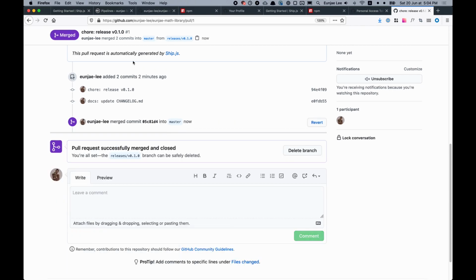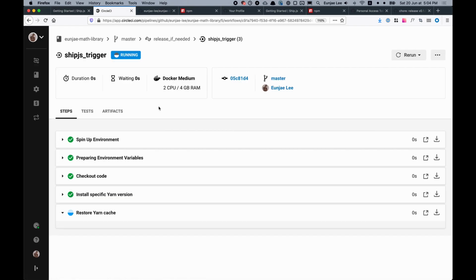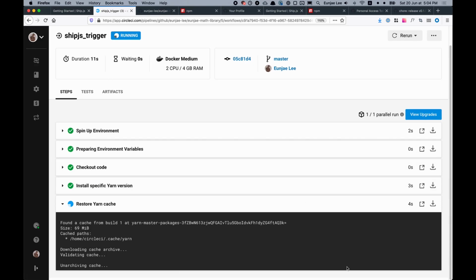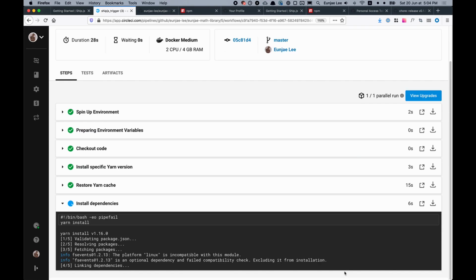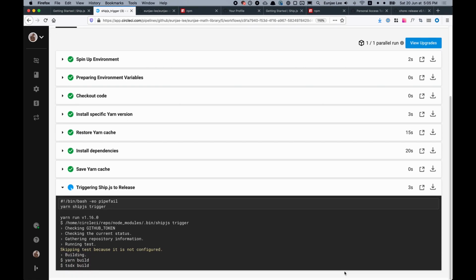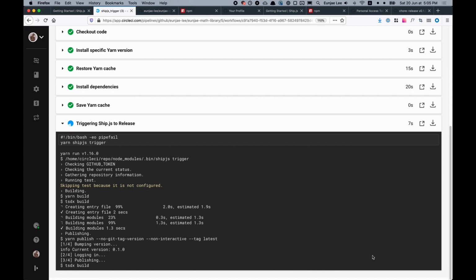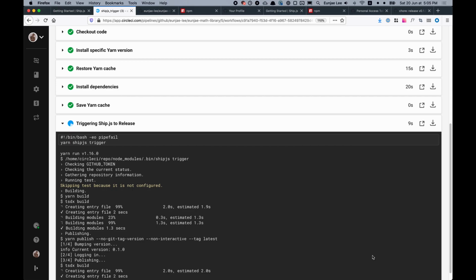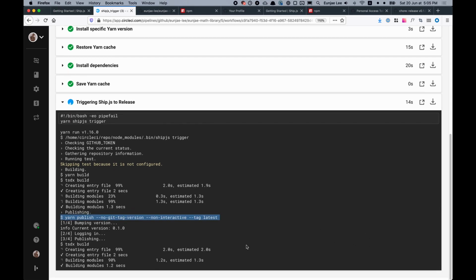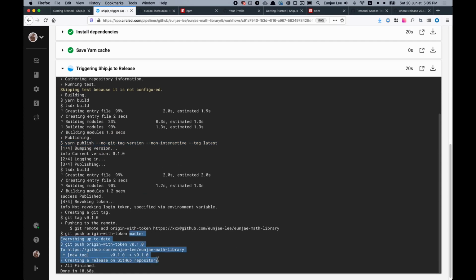Okay, it's merged. Go to CircleCI, and as you see, this new commit is added to the master branch and the Ship.js trigger job is running. So now it's triggering Ship.js to release. It's building and publishing to the npm registry and creating a git tag and pushing it to the remote.